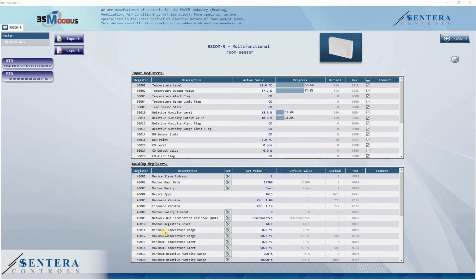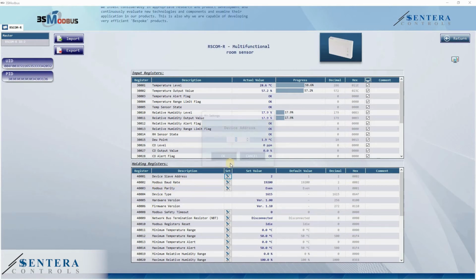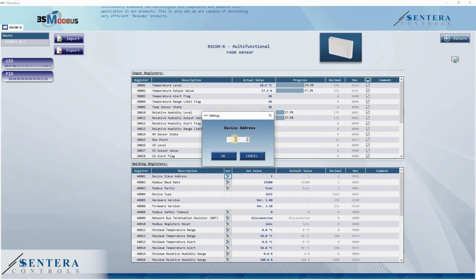If you want to put back the communication parameters, you can simply choose between slave ID, which is number 1, baud rate, which is number 2, or parity, which is number 3, and simply press the modify button. There you can put your default value and simply click OK.